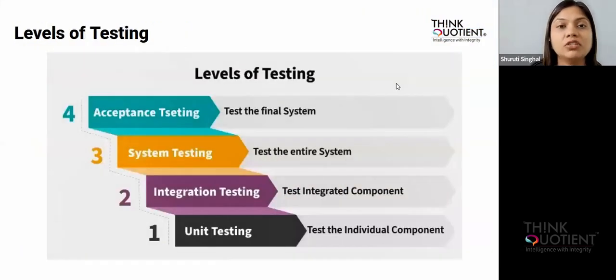So guys, again, levels of testing is not types of testing. It defines how we need to proceed when the testing starts. The levels of testing consist of four levels. The first one is unit testing, then integration testing, then system testing, and the fourth one is acceptance testing. Unit testing means testing an individual component. Integration testing means when we combine some modules together and then test them. System testing means testing the entire system, and acceptance testing means when the end user or the stakeholders are actually testing the final system.